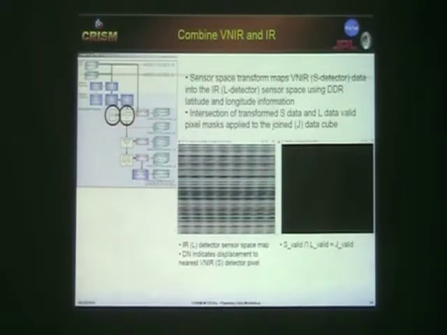So what we've come up with is a way to use the DDR information, the known ground latitude and longitude locations of every pixel in both the media and the IR data, and transform the media data in sensor space into the IR sensor space. And then you can stack the cubes up. This eye chart is actually a displacement map. This is in the IR frame of reference, sensor space, and it shows in a relative sense the distance to the nearest media pixel.